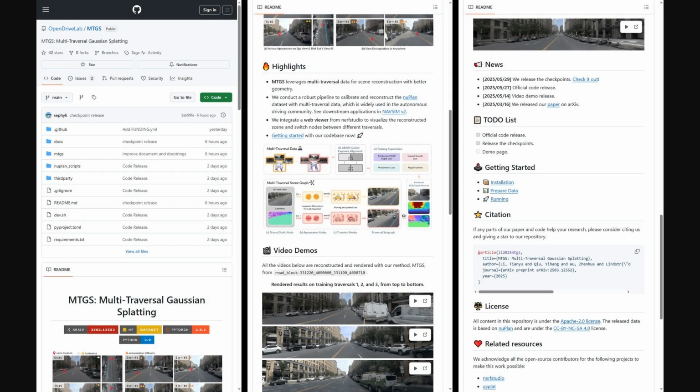And for those of you who want to dig into the nitty-gritty, or perhaps even experiment with this yourselves, the authors have also shared their code. You'll find their MTGS repository on GitHub. It contains the code for this multi-traversal Gaussian splatting work, tools for the new planned dataset, and even released model checkpoints. Looks like a pretty complete package for those interested.